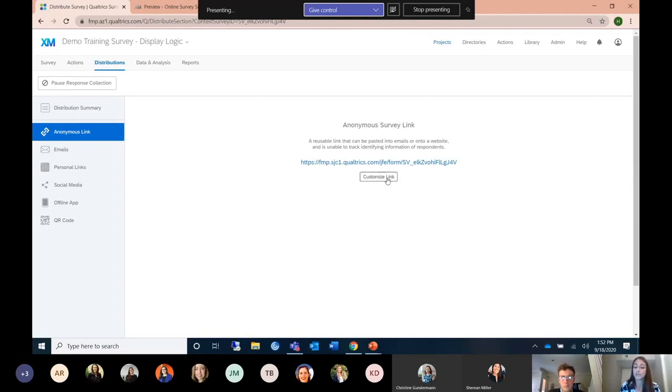A cool trick here that I always like to use is the customize link option. That way you can use the link text to write demo survey test or whatever text you wanted to be associated with that link. And then you can just copy and paste that in, and you can have it read whatever you want to avoid those lengthy, unsightly URLs. So anonymous survey links are the most common way for distributing a survey.